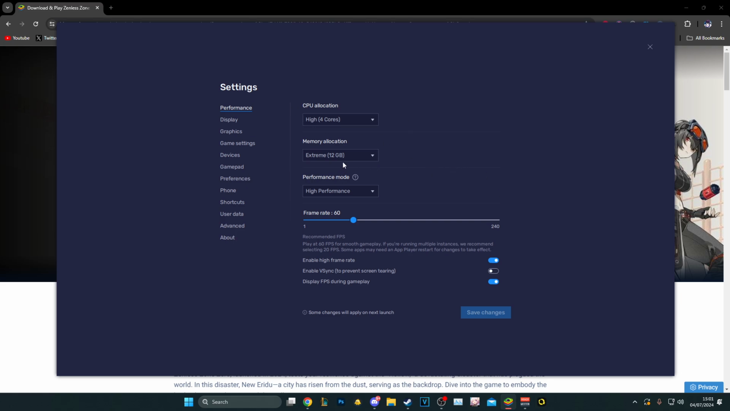And then CPU allocation, memory allocation. Honestly, I would just take the max. You don't have to do custom and do even more, but just do the max, because it probably won't use that much. But if it needs to for something, then you don't want it lagging. So just have it set to the highest you can and you'll be chilling.